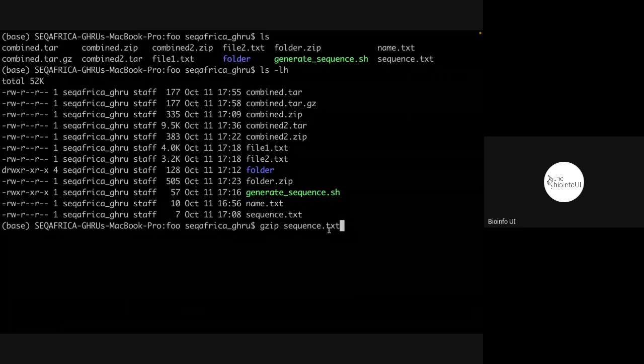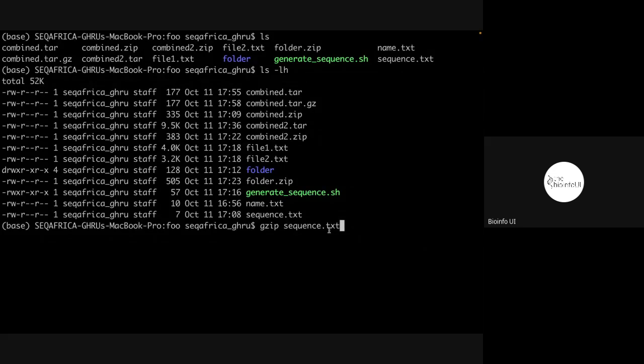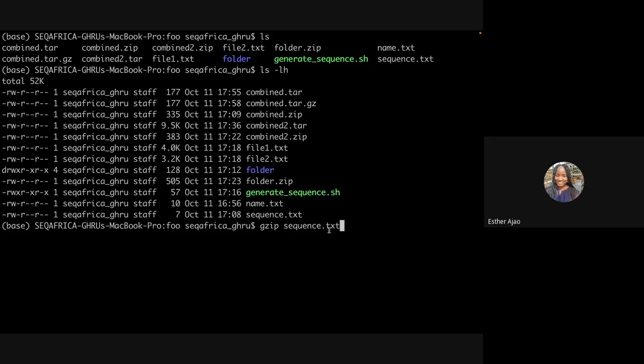Okay. Austin said the original will be lost. The original will be lost. And what else do we anticipate? Then sequence.txt will be compressed. Will be compressed, exactly.